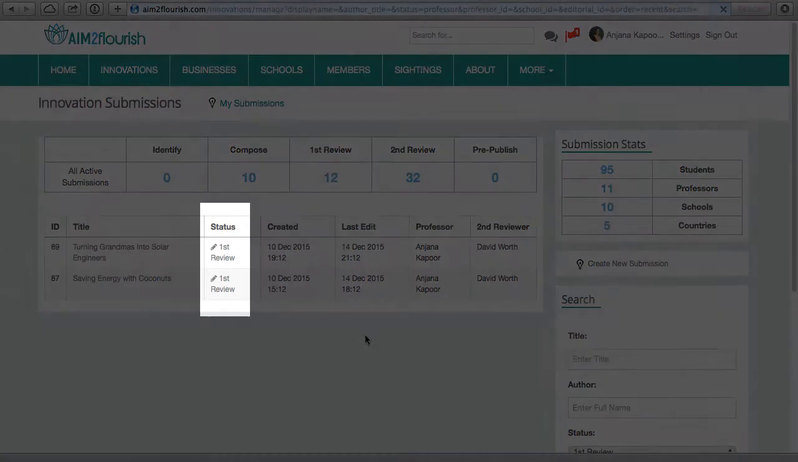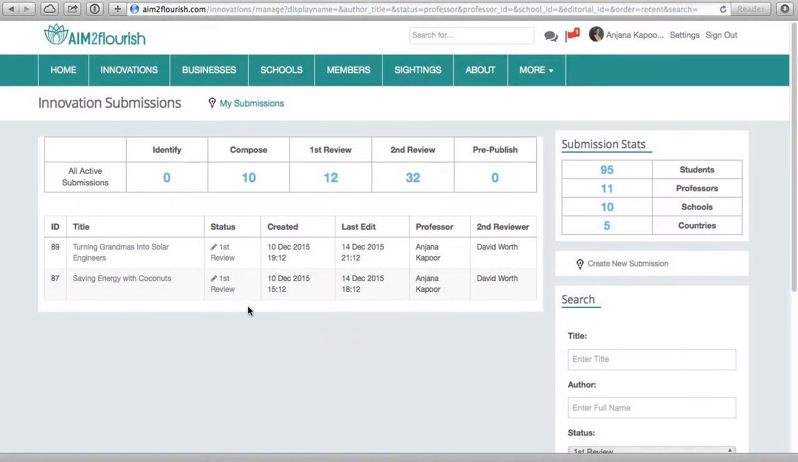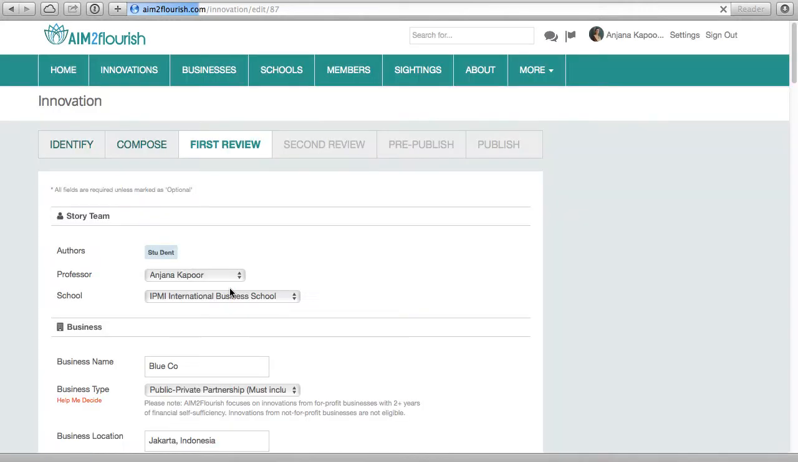The Edit pencil in the status column indicates that you can edit these stories and provide feedback as part of the review cycle. All of the information that your students have submitted is visible for you to review. To make sure all published stories achieve a similar level of quality, please consider the following checkpoints as you review each story. Validate that the business is an approved business type.